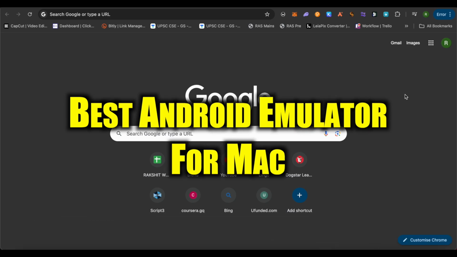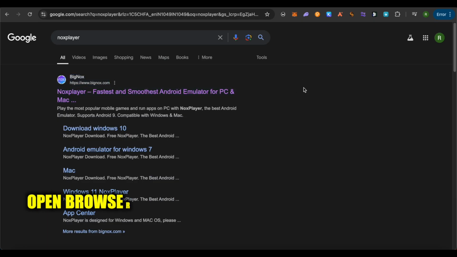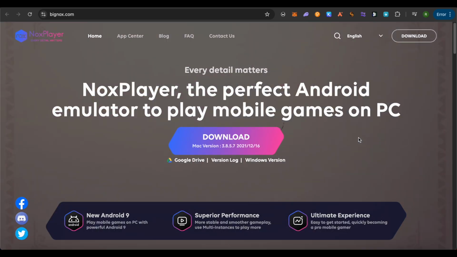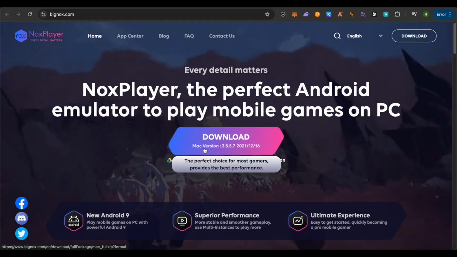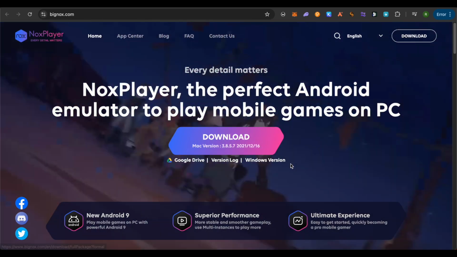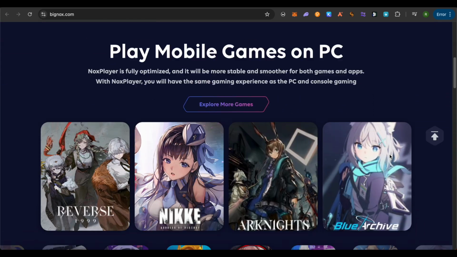So for this, you will have to open up your browser and search for Nox Player. After that, open it up and this is where it will take you. Just simply download it. Make sure that you are downloading the Mac version of it and not the Windows version. After that, just simply install it and run it.